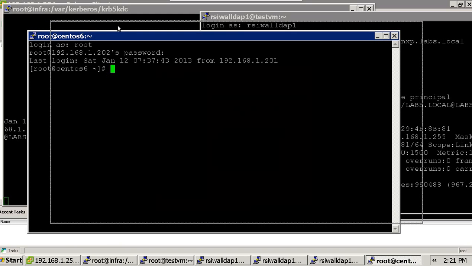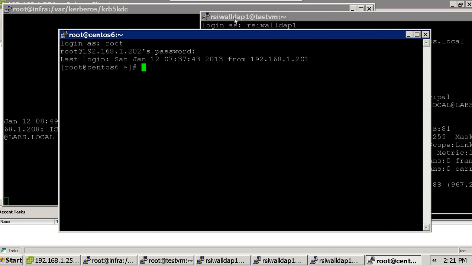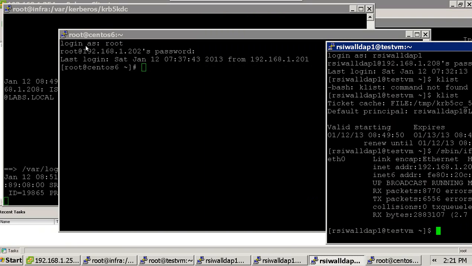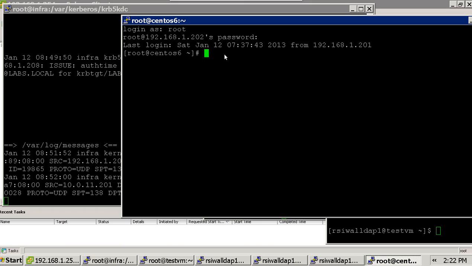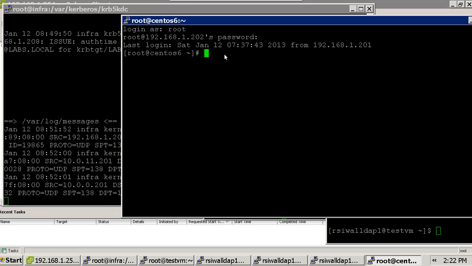Okay, this is the server which is going to replicate as an application server. So the first thing that we need to do is log in to the CentOS 6 server with the Kerberos credentials, and right now we are configuring the SSH service on this application server that is going to use this Kerberos KDC.